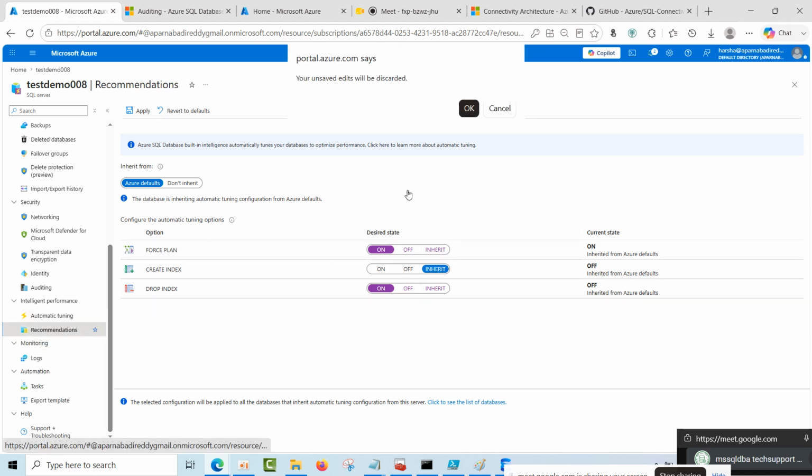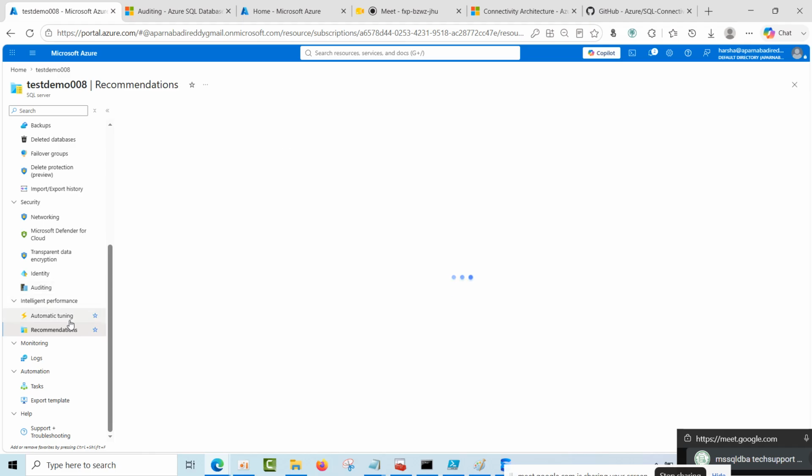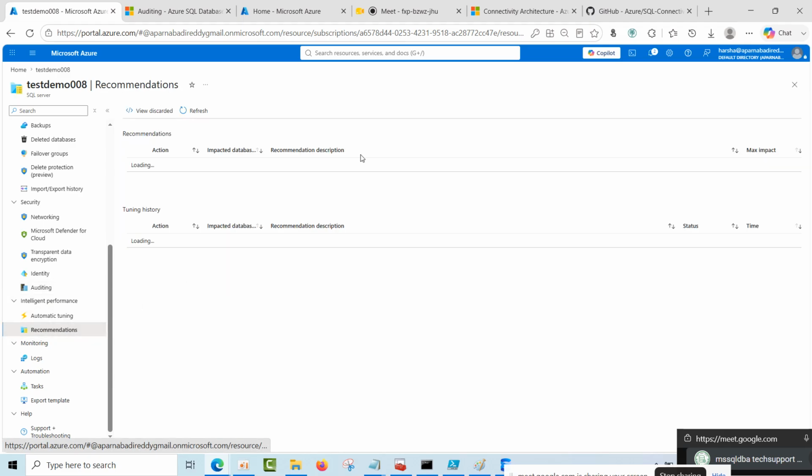So what are the recommendations? The same recommendations, whatever we selected in this option, the same thing it is going to provide here. And whatever tuning we have applied here, automatically it will come. So no need to do anything, we just need to select, apply, monitor, and if it's good, it's okay. If not, we need to revert it.